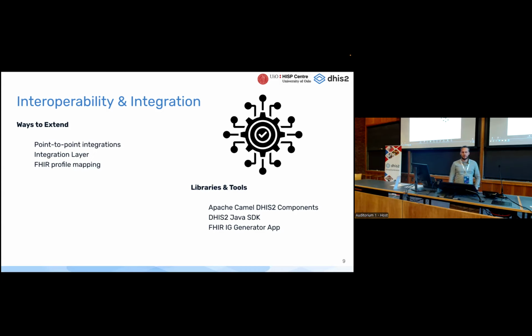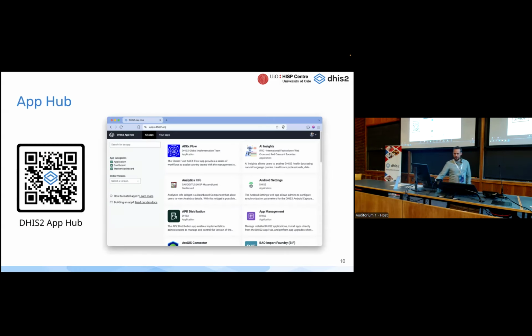Speaking of integrations and interoperability, this is a big area of extension as well. We support a lot of this in doing point-to-point integrations and integration layers, basically ways to integrate multiple systems. We build a few tools such as Apache Camel, the Java SDK, and the FHIR IG Generator app, which you may have seen in a session yesterday. I'm going to go through this quickly because I promised Kai that he would be able to talk about plugins, which I think all of you want to hear about as well.